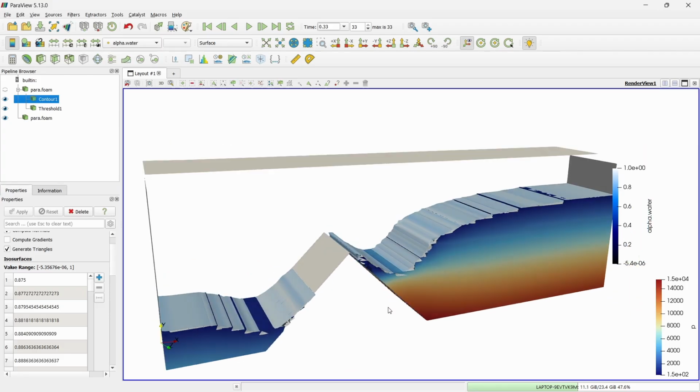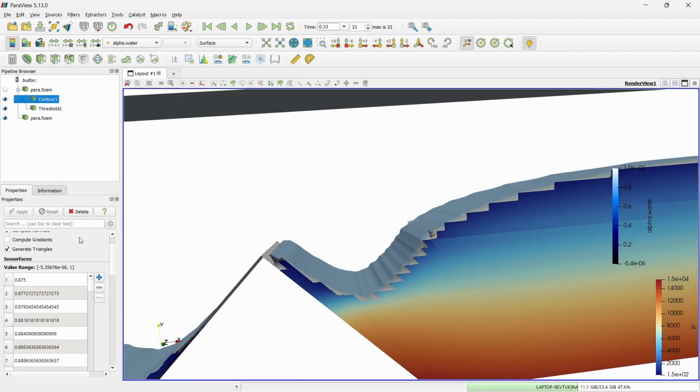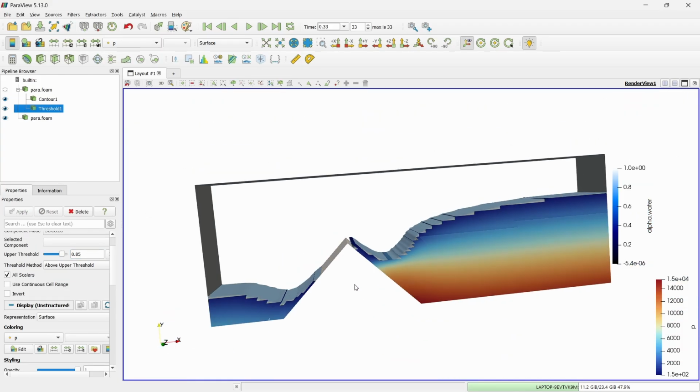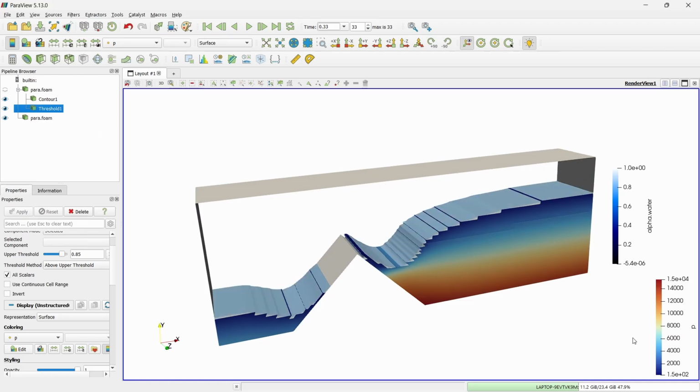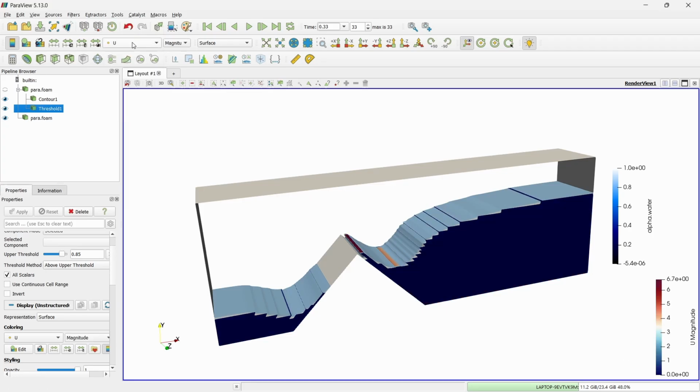Okay, so this is a coarse mesh, so this is what we can get. It won't be that accurate. If you want to go to the threshold and make it 0.85, then it's just fine. Okay, it's up to your preference. And right now the coloring is a bit varied, so I'm just going to go to velocity here, but that will be blue.